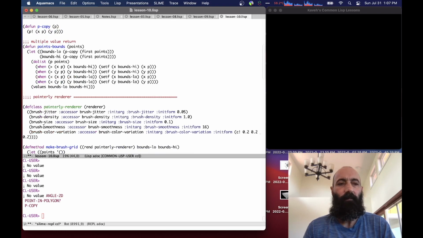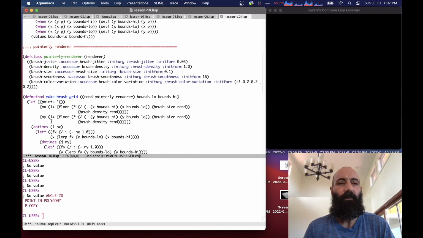So having these helper functions, we can now actually make our renderer. This is going to be a painterly renderer, a very rough approximation of what a renderer with brush strokes might be like. So we have a brush jitter, which is basically the displacement off of a regular grid, a brush density, how many strokes to put in there, a brush size, how big each stroke is, a brush smoothness, which is basically how round and smooth each stroke is, and a brush color variation, which is basically the difference in color values between the brushes. And for our particular purposes, our brushes are always just going to be a circle. So the brush smoothness is simply going to be the number of points on the circle.